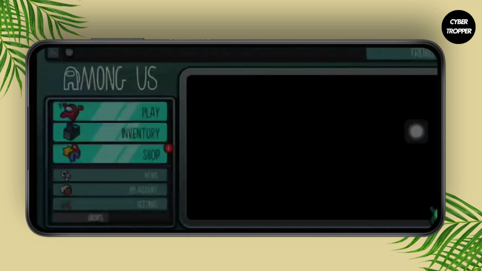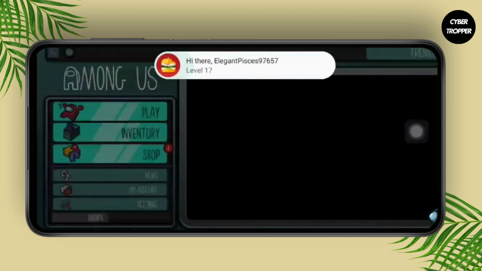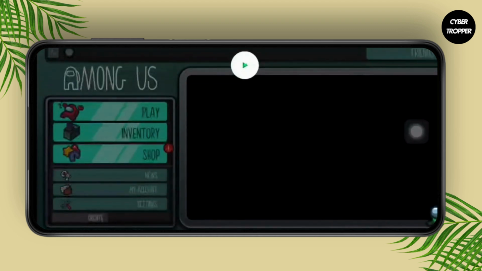So first, open Among Us on your device. If your age is set to under 13 or below the required age in your region, you won't have access to features like free chat or linking accounts. Instead, you will only be able to use quick chat mode.